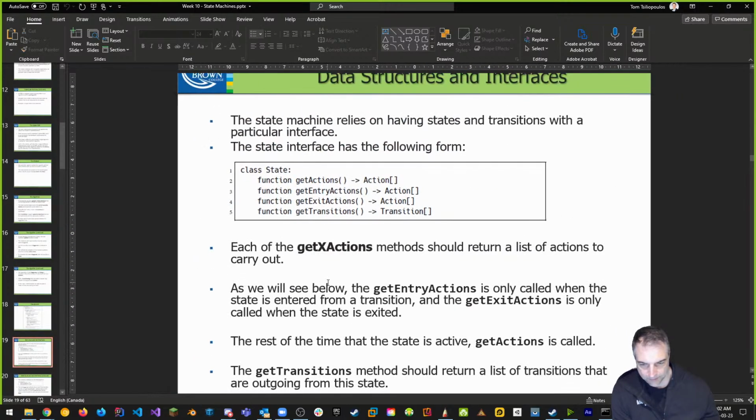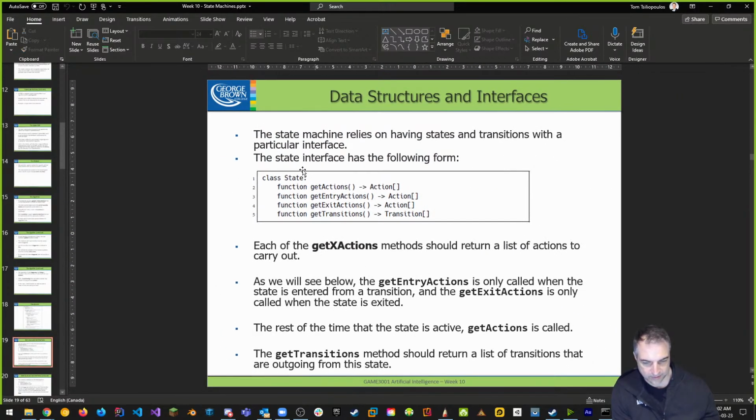Let's get back. So, the idea of state: there is a state class, and the state class has get actions, which returns an action array, get entry actions, get exit actions, and get transitions, and they return different arrays. All right. Do we have something like an enumerator? Yeah, we would have an enumerator as well, right?